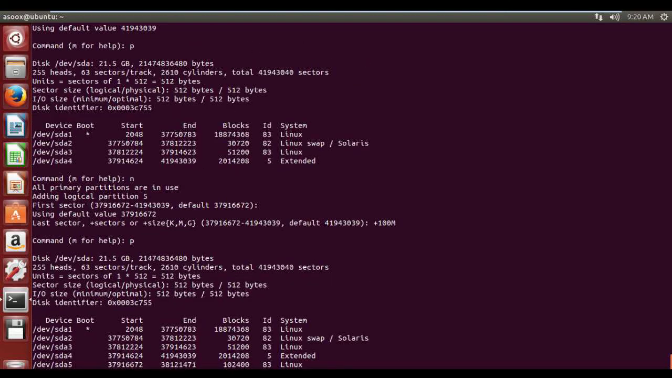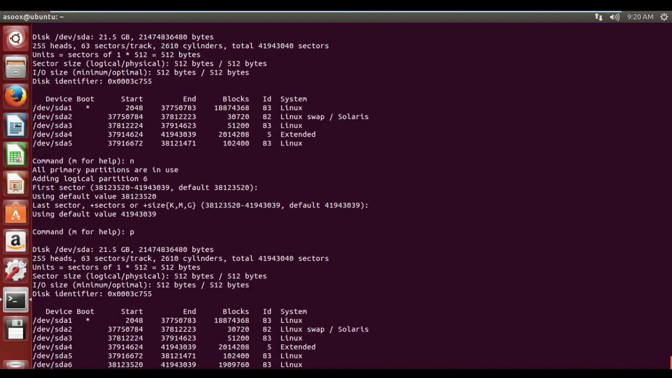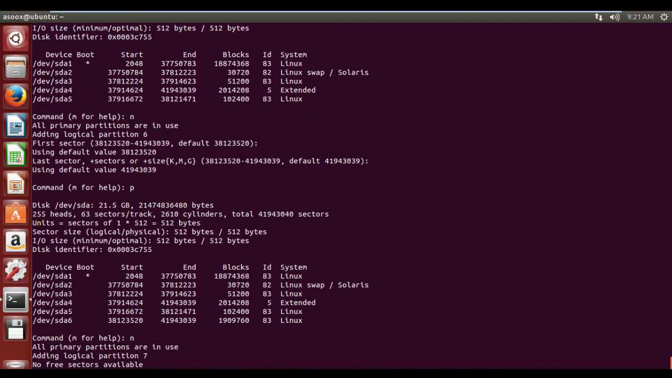Okay, so now we have a partition 5 of 100 megabytes. Now you can make as many logical partitions as you want up to the size of your extended partition. So if I were to make another new partition, partition 6, and just let it go, then it will take up the rest of the space in our extended partition 4. So we wouldn't be able to make any new ones. In fact, if you try to make a new one, it tells you that there are no free sectors available because they're all being used by partitions 5 and 6.